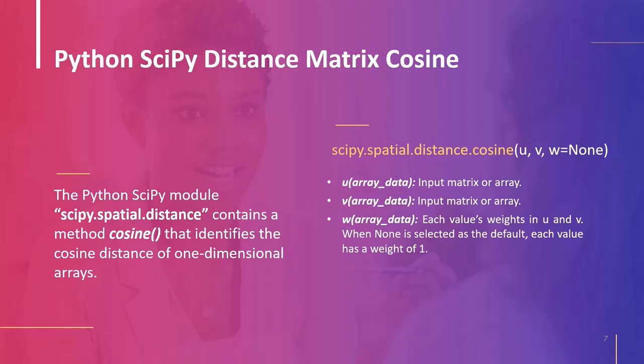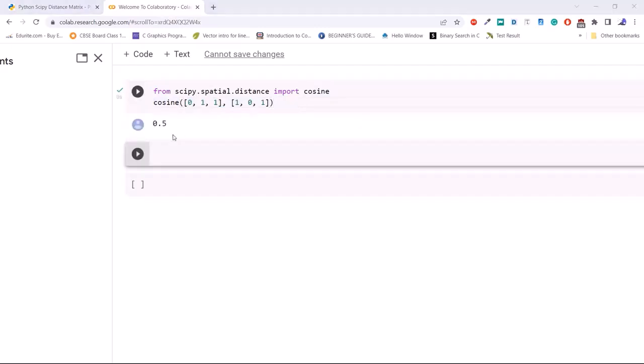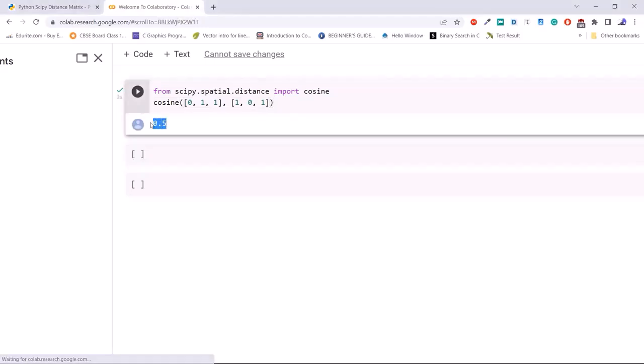By default, it is None, which gives each value a weight of 1. Let's understand with an example. Import the required method. Here we are importing the method cosine from the module distance. Then we have passed two one-dimensional arrays to the method cosine to calculate the cosine distance between these arrays. Execute the code. As we can see, the output shows the cosine distance of the given arrays is 0.5. This is how to compute the cosine distance using the method cosine of Python SciPy.